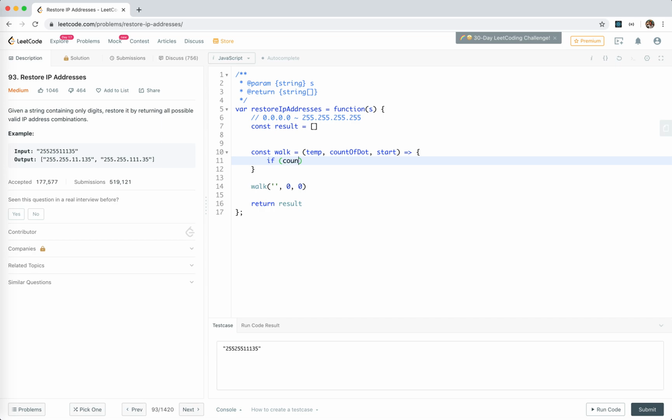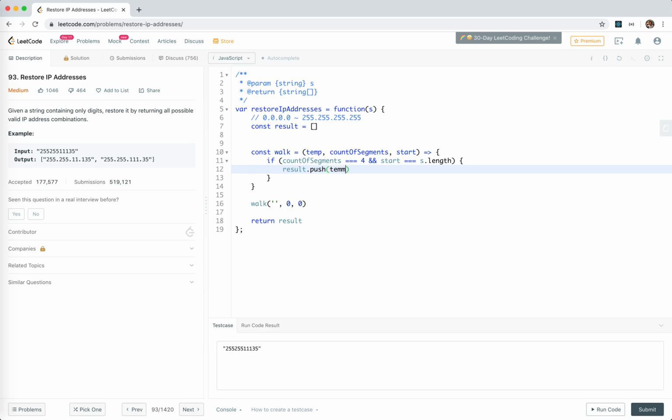We will check if the count of dots is equal to 4 or 3. It's kind of like segments. It's just to write four pieces, and the start would be the length, right? So all the numbers are used, then this is a valid IP address. So for the result, we will push temp.